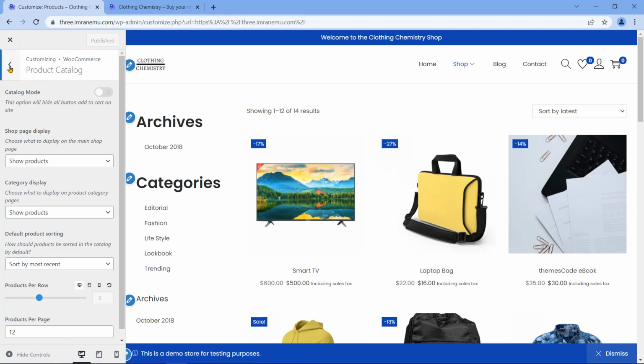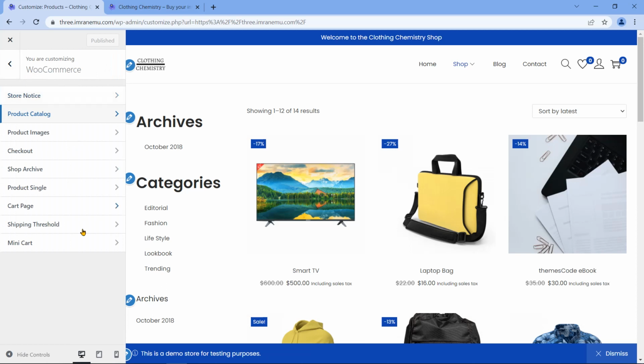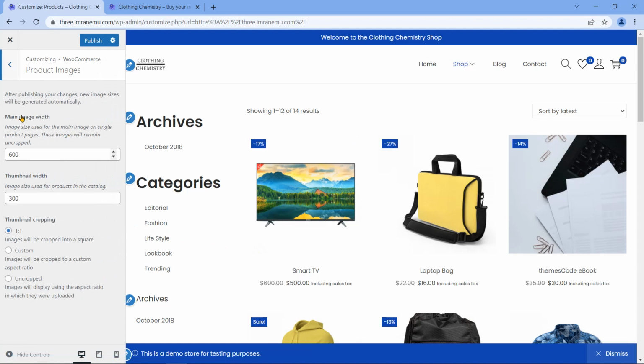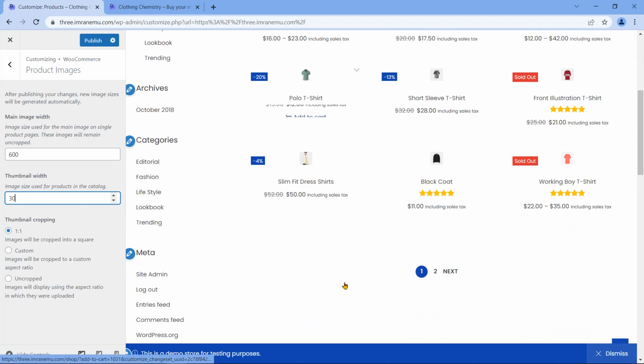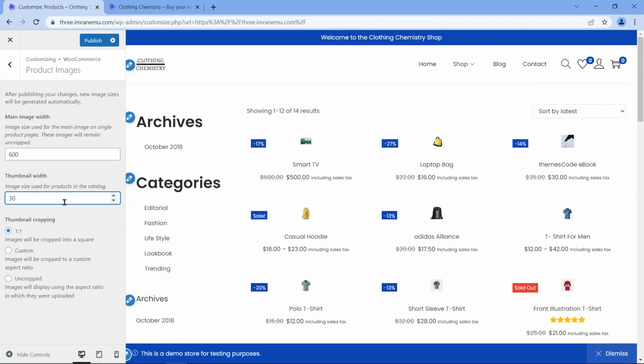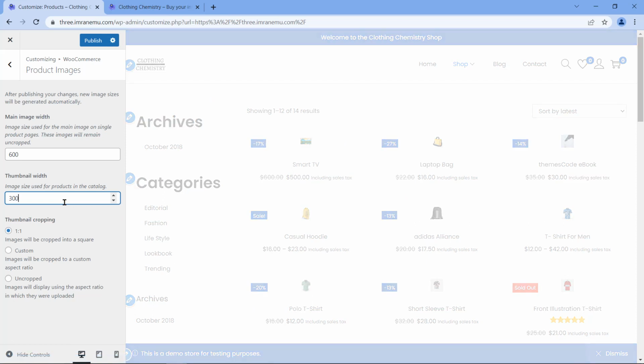Okay, now get back to the WooCommerce menu again. Product Images. The next tab is Product Images. Click on it. The first option is the main image width. You can change the main width from here. The next option is Thumbnail width. Let me change the thumbnail width from 300 to 30. See, the image on thumbnail becomes very small. Okay, I keep it 300 again.